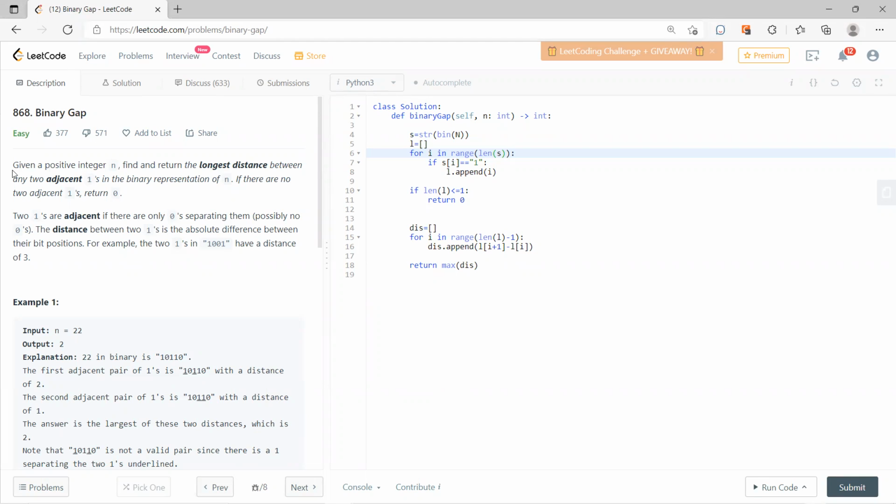So this problem should be very simple. Given a positive integer n, find and return the longest distance between any two adjacent ones in the binary representation of n. If there are no two adjacent ones, return 0. Two ones are adjacent if there are only zeros separating them.